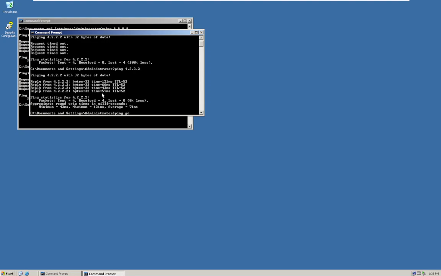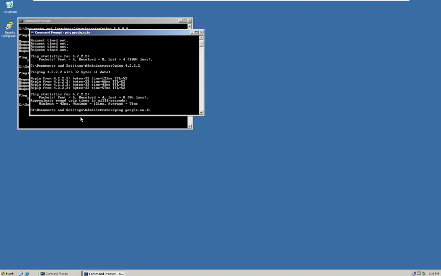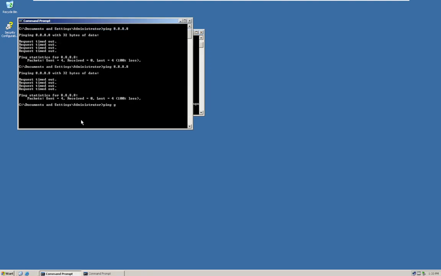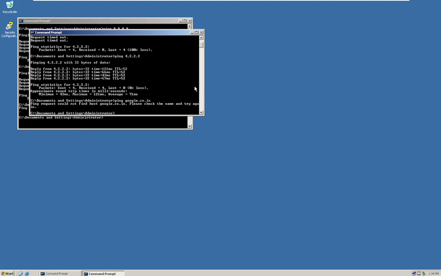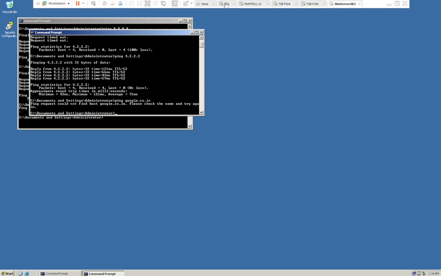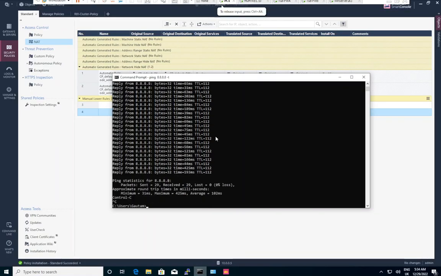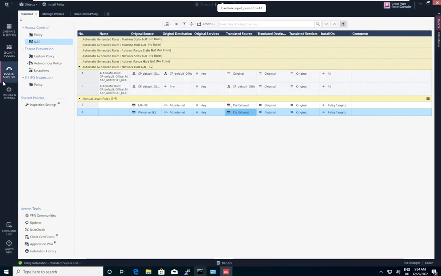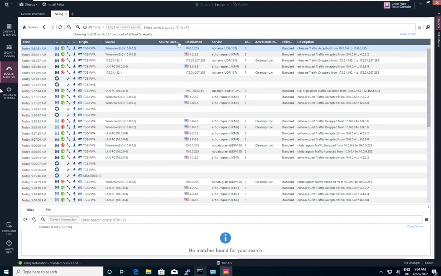Let's see from here if I am able to ping with the name or not. No. Ping google.com. It's not pinging, you can see in both cases. So let's quickly jump to the logs, close this logs and check if we are getting anything. There is no logs, right? So we are not able to ping with the name.